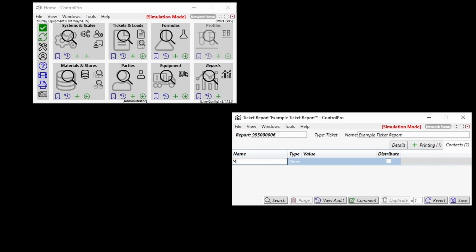So we're going to go ahead and pop in some information for a contact that will be receiving this information. We're going to set it up as an email. In the email, we're going to use the ControlPro training email, ControlPro training at murrayequipment.com. And then make sure you have the distribute box checked, and we'll go ahead and save.